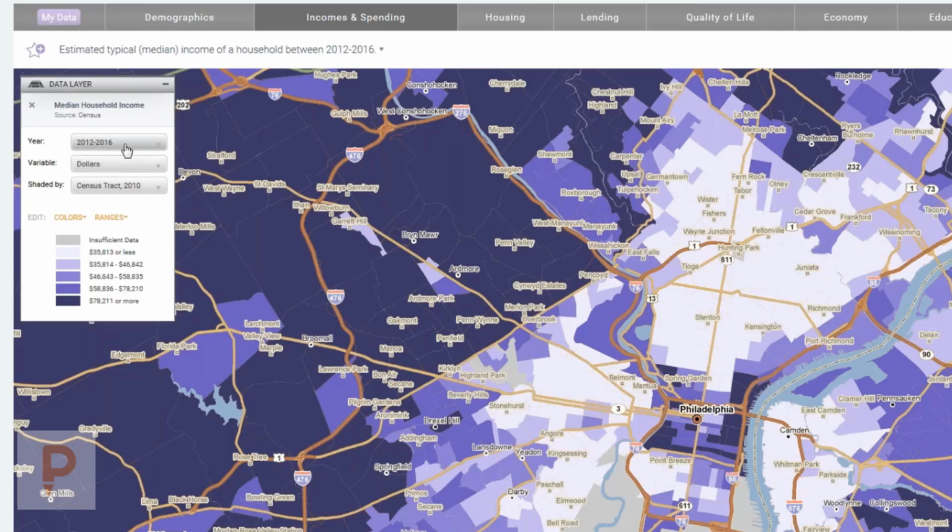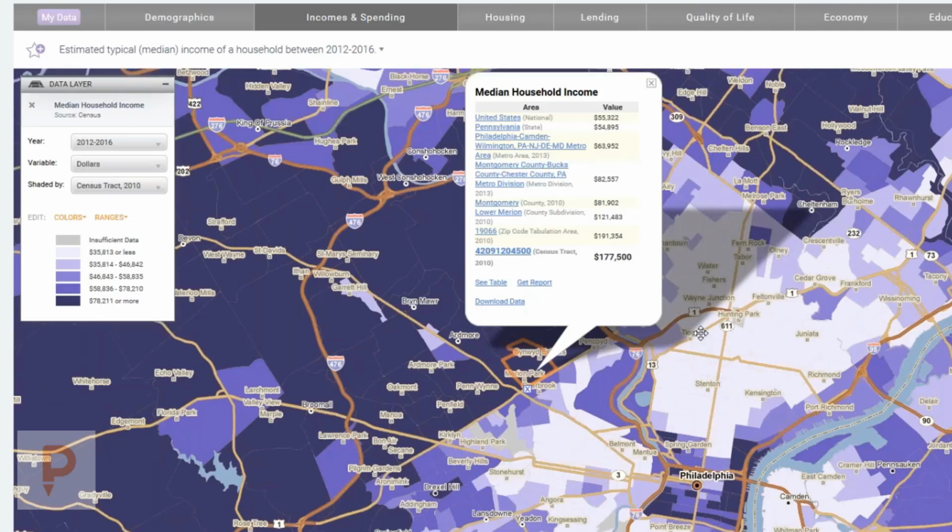The actual year of the data is still 2016 from the ACS. So if you read the map right now with this data, you'll see that anything in the dark purple is a census tract that has a median household income of 78,000 or more. I know it's really small to read, but anything in the lighter color are tracts that have 35,000 or less.